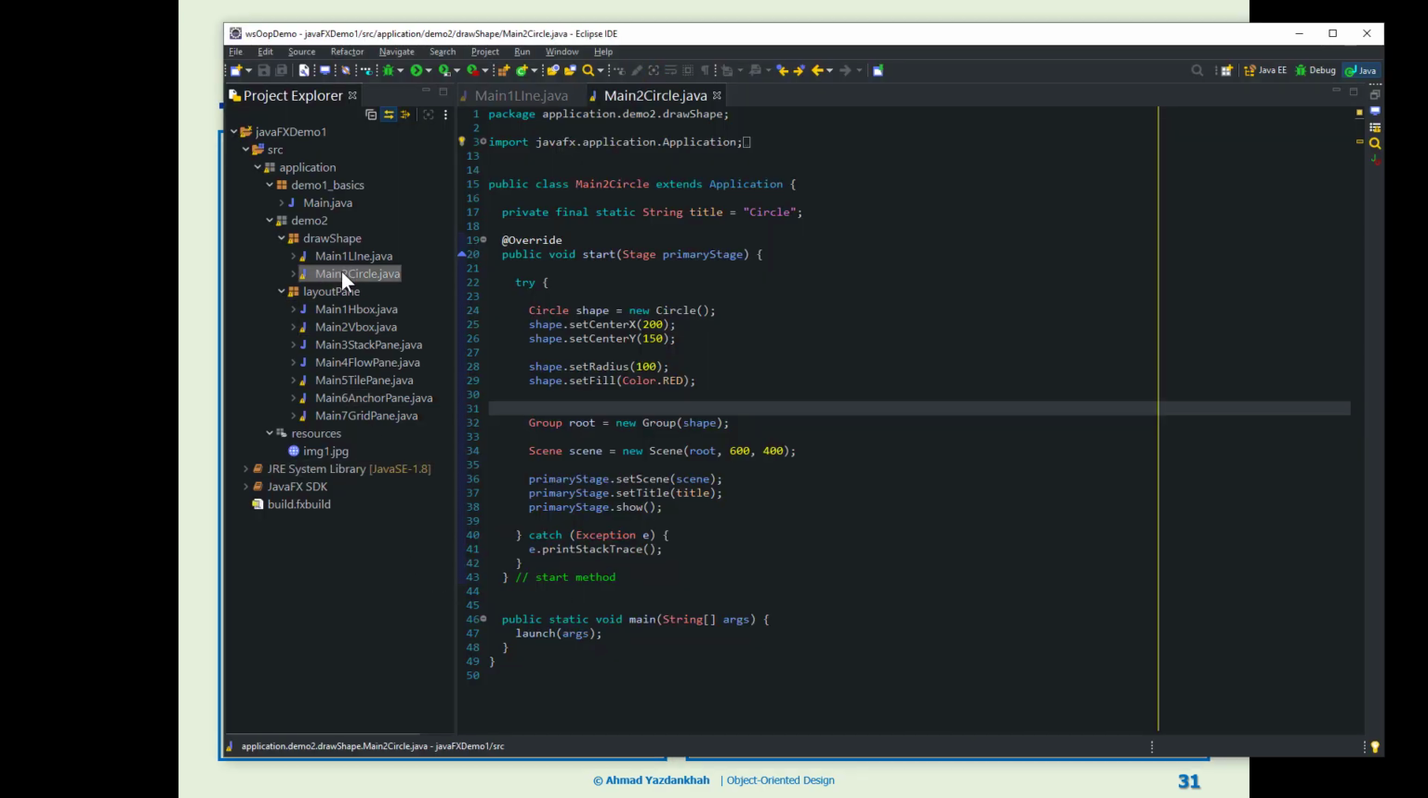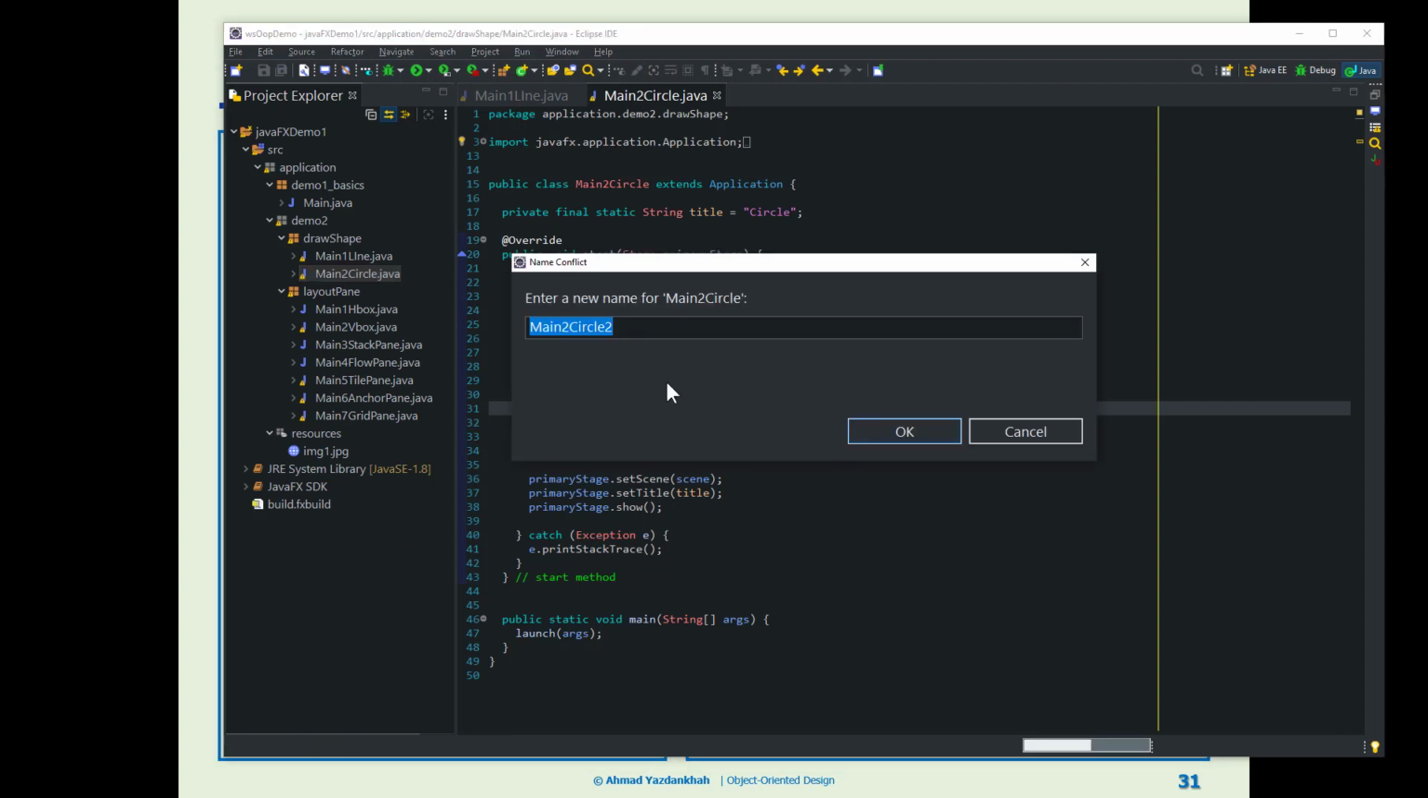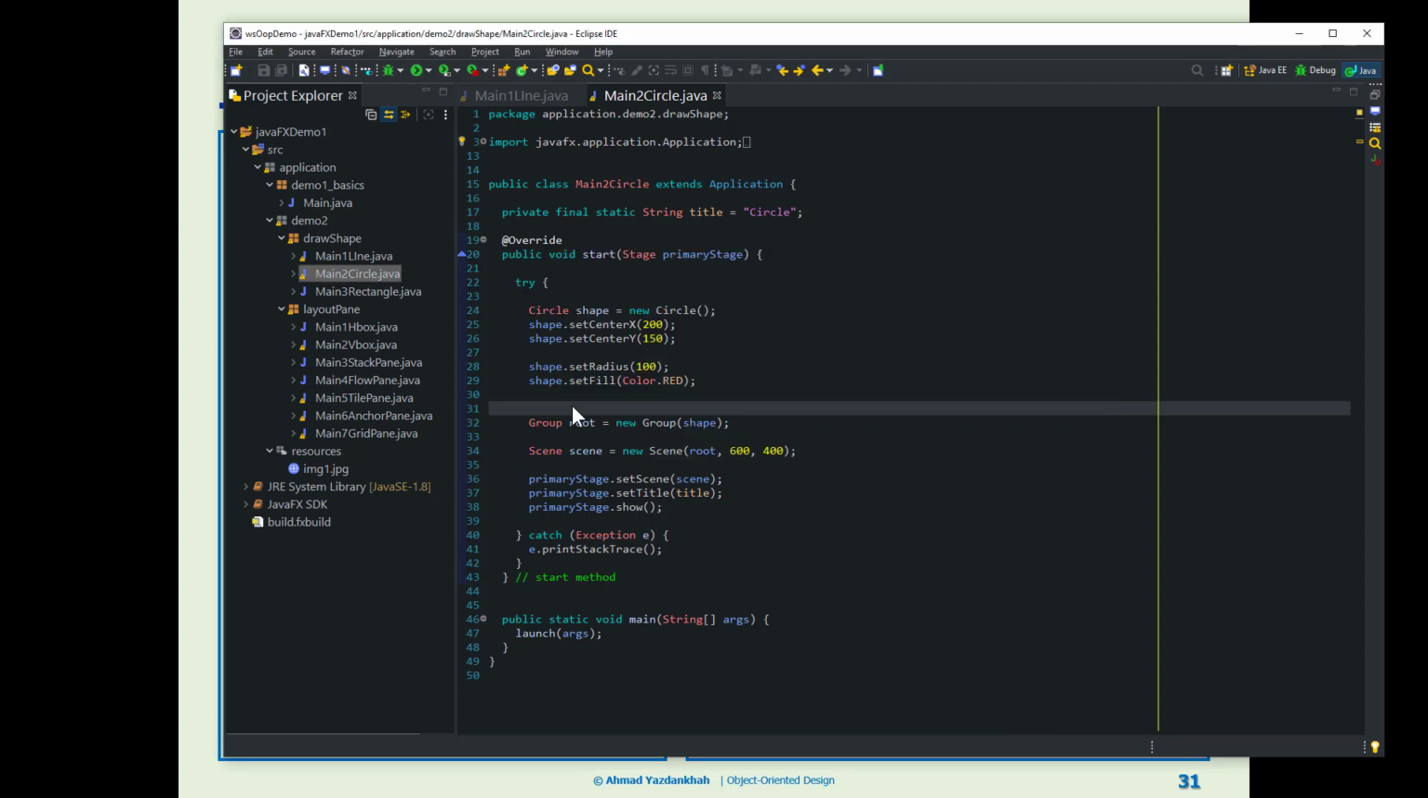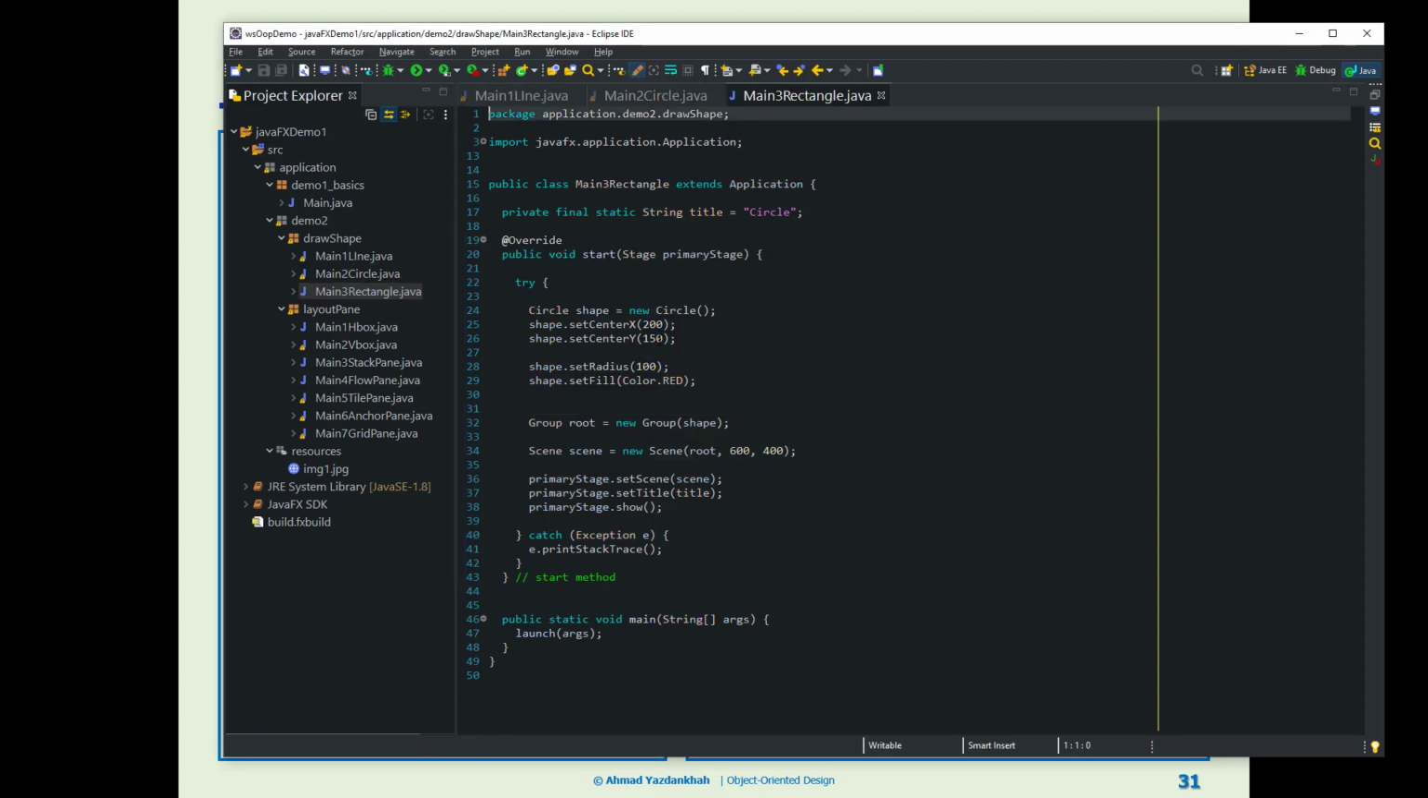Let's make a copy from this circle, and let's call it main3 rectangle. All right.